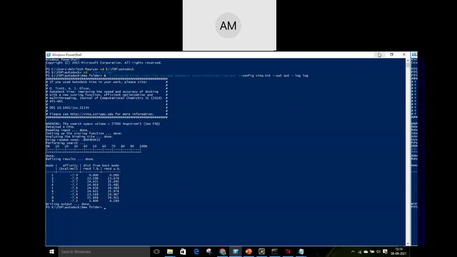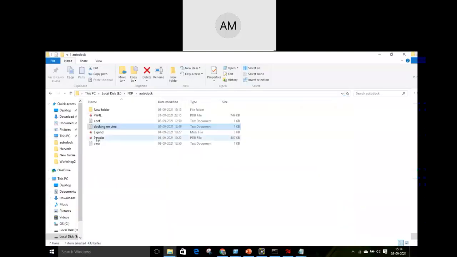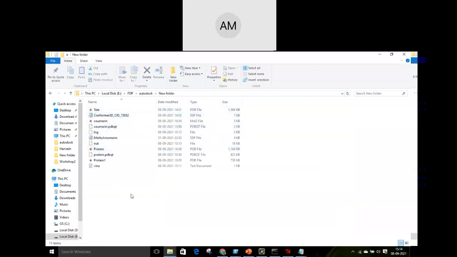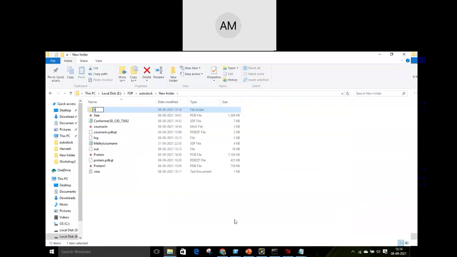Now we have to learn docking of multiple ligands in a single protein. We have to make a folder of the ligands, the ligands in a single file.